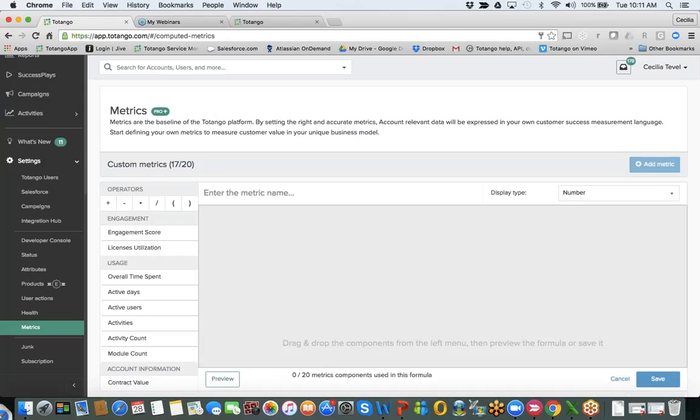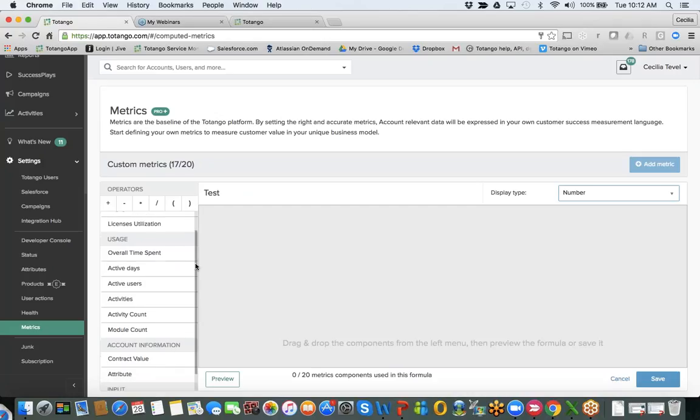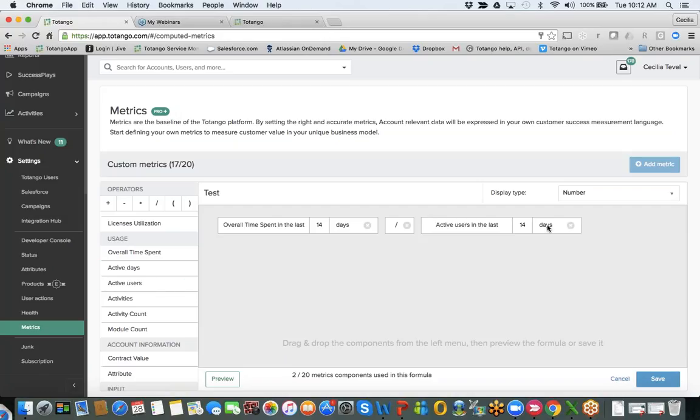So when you click on add metric, you can give it a name. You can define whether it's number, decimal, currency, or percent. This is going to be a number. This is just an easy one that I'll take, basically the same one that we've been using with overall time spent. I'm grabbing it here. I have my operators at the top, so I'm going to divide it by the number of active users in the last 14 days.